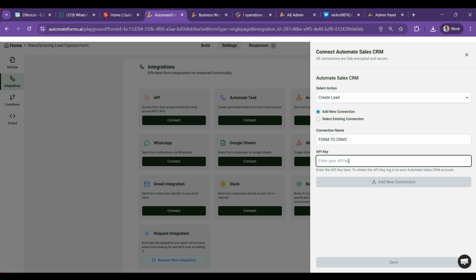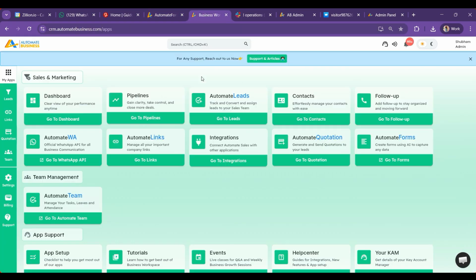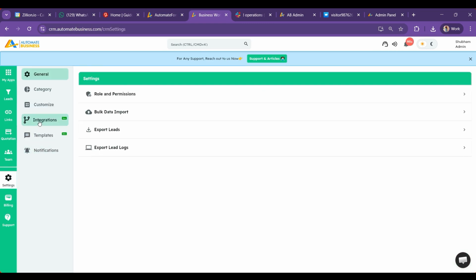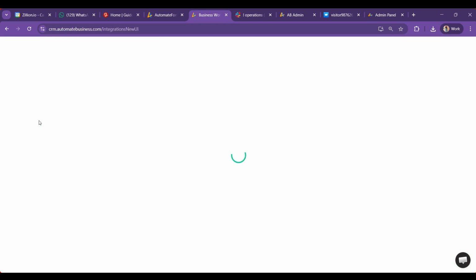Now the system is asking for the API key of your CRM app. How can you get the API keys? You need to log into your CRM app and get the API keys from the Integration tab. So I'll simply go back to the CRM app. Here, you need to go to the Settings tab, click on the Integration button on the left, and here you will see the API key.